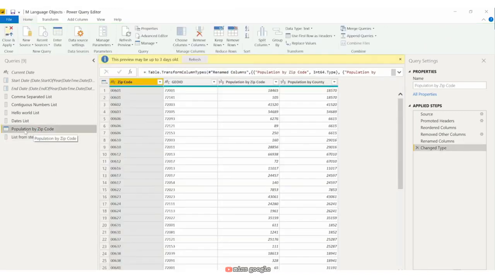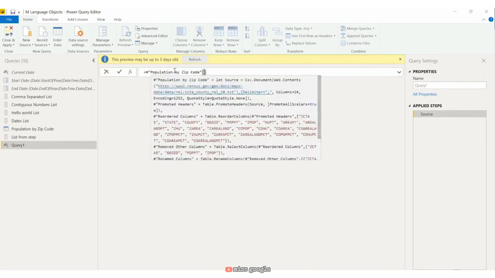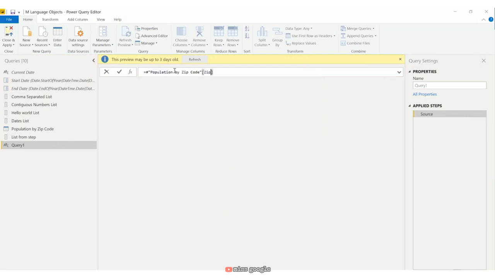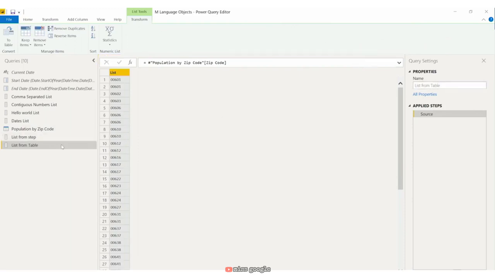Notice the original query has a little table icon next to it indicating that it is a table object. Now I'm going to create another blank query and type into the formula bar equals population by zip code, which references the table name. And I use the open brackets, and here I put the column name, which is zip code. Hit enter. We now see this column becomes a list object with the list icon. Let's rename this query list from table. There we have it. 2 ways to create a list object from an existing table.